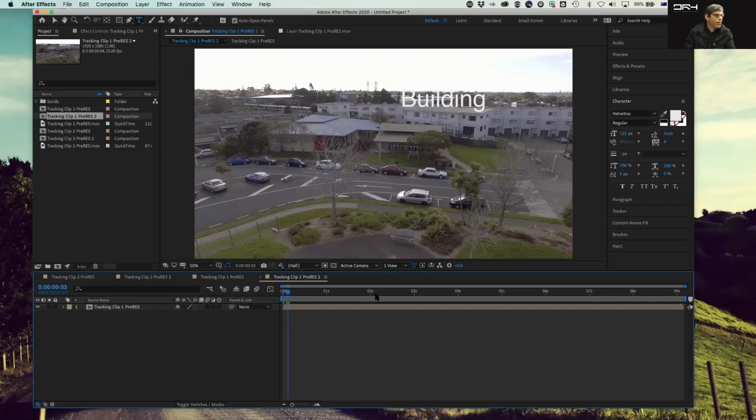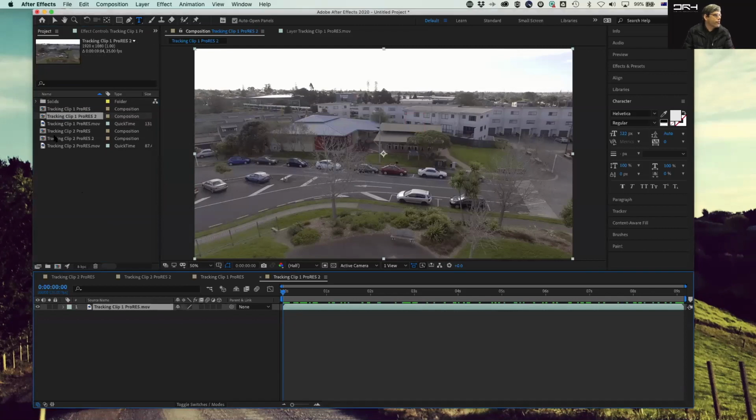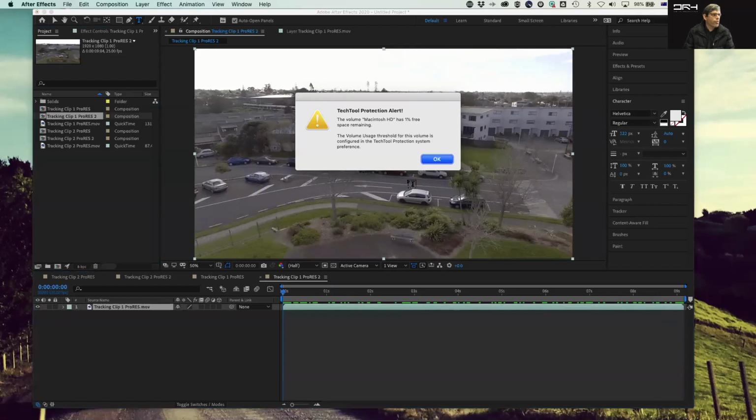why am I seeing the word building? It's not there. Oh, I know why, because I actually dragged the entire. You can nest your comps. We'll be doing this later on. So you can have comps inside of comps, which makes a lot of sense, to be honest. Right, sorry, let's grab the actual clip and drag that onto a new comp. There we go. Okay, so this time we're going to do 2-point track.